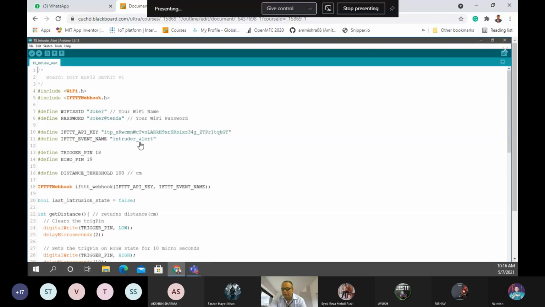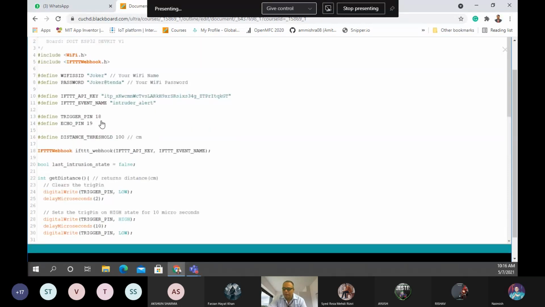in the IFTTT.com website. And you can see right here we have connected these pins to the trigger and echo pin, and we will initially set the threshold value to 100 centimeters. If someone comes near to this particular distance, it will automatically detect it. How you can detect this distance, we will see in the programming. Okay, we will explain this program in detail.